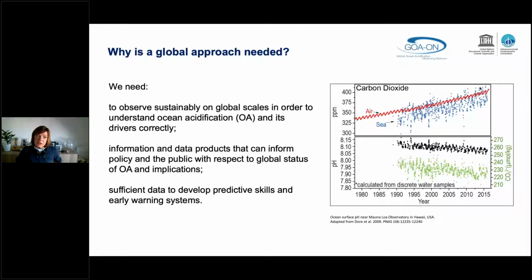We need information and data products that can inform policy and the public with respect to the global status of OA and its implications. Products fit for purpose to really inform and give the evidence to the action holders, if you so want. And we need sufficient data to develop predictive skills and early warning systems.